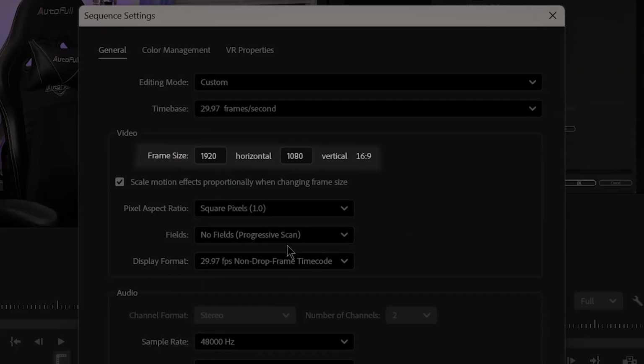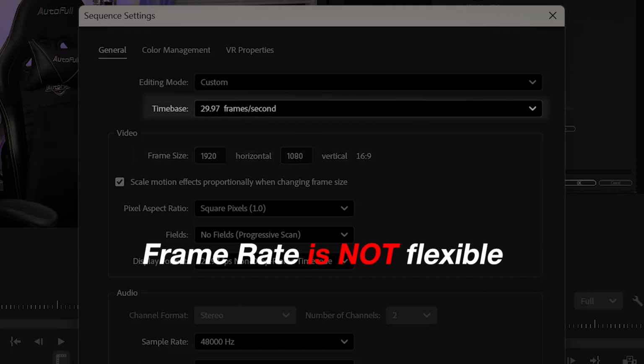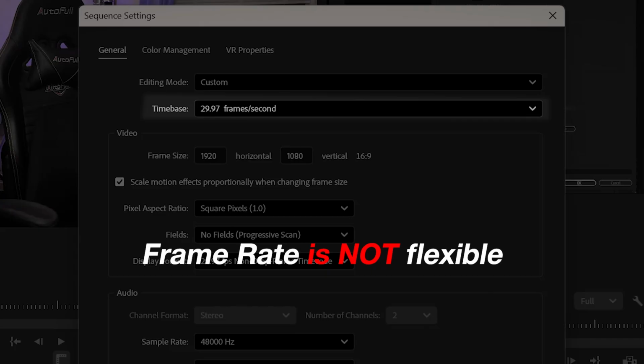So here's what to grasp when you're working with your sequence settings. What's flexible is the aspect ratio. Have at it. Change what you want, vertical, whatever. What's not flexible is the frame rate. I'll say it again. The frame rate is not flexible.